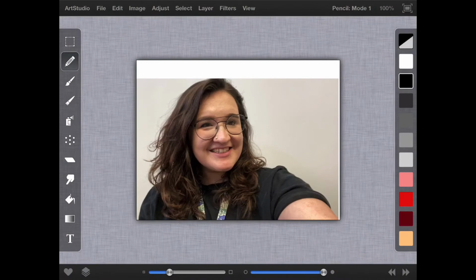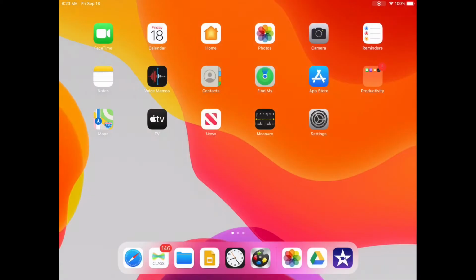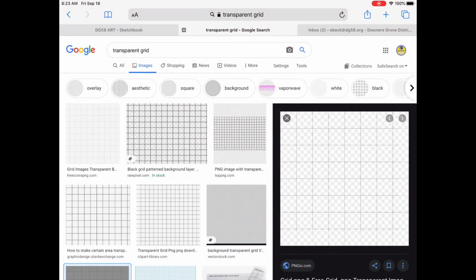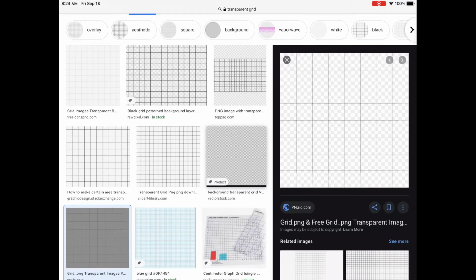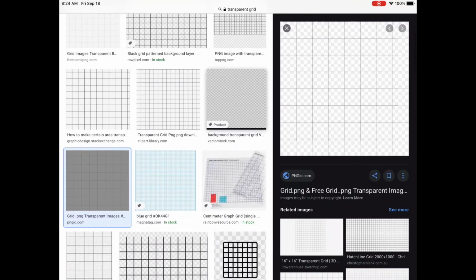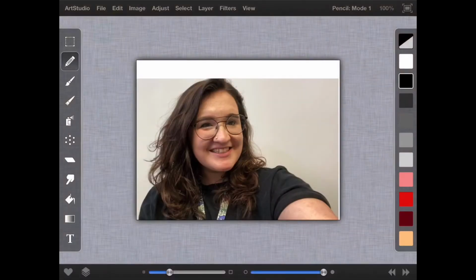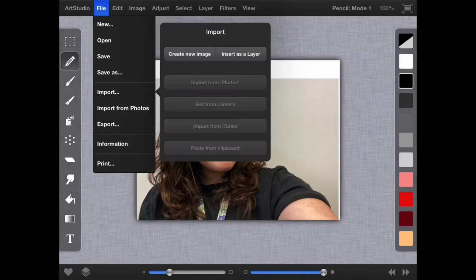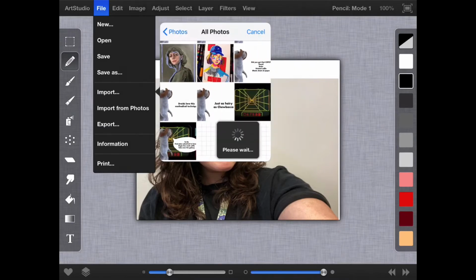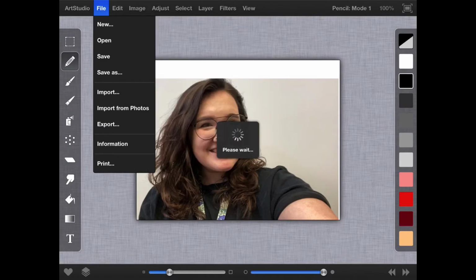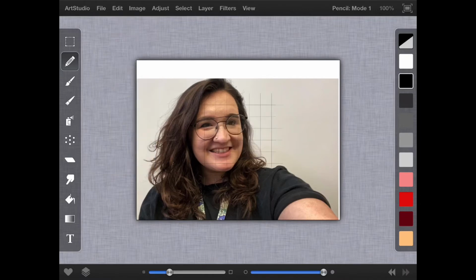Method digitally, in case you don't have a printer, the way that you can do this is by still popping your selfie into Art Studio, going to Safari, and searching for a transparent grid. You want one that doesn't have any white behind it, that way you can pop it right on top of your photo. Once you find the one you like, you can tap and hold, add to photos. You can then go back to Art Studio and do the same thing that you did when you imported your selfie. File, Import, Insert as Layer. And it'll pop on top of your selfie. And as you can see, you can still see your selfie underneath.